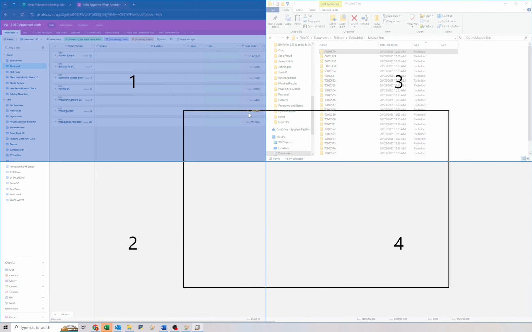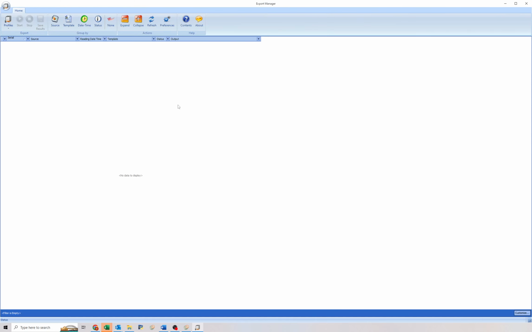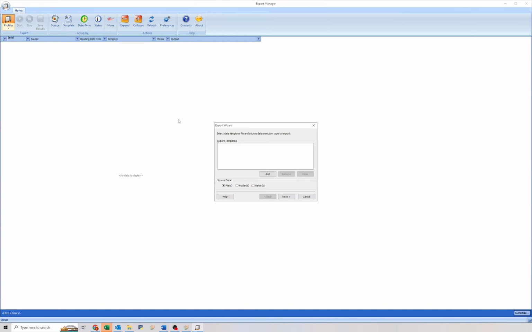And then this window will open here, which is the export manager window. And as you can see, it's pretty basic. There's nothing in here right now. On the top left, the first one that's here says profiles. Now, the first time, if you haven't set anything up, you'll have an export template that you do, but I'll explain that in the other video.